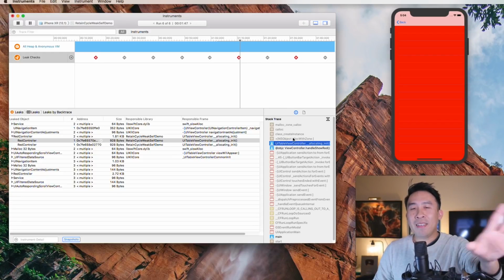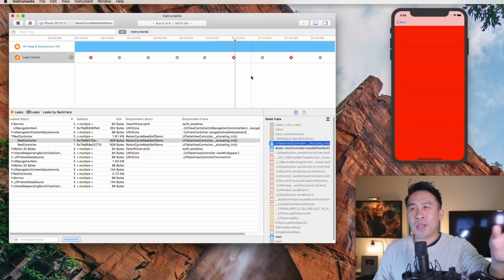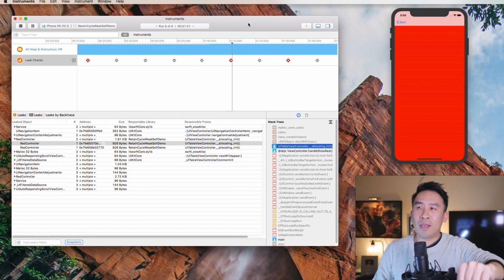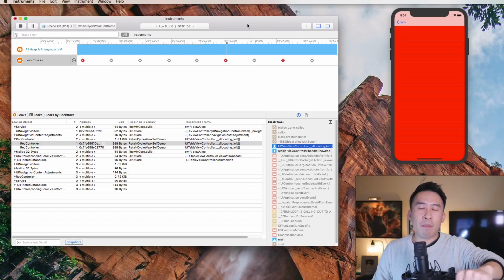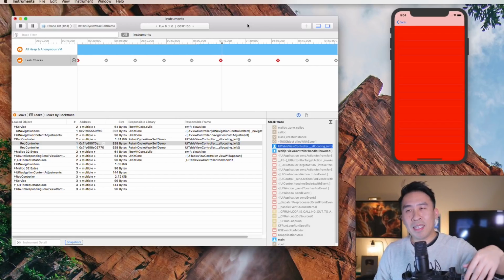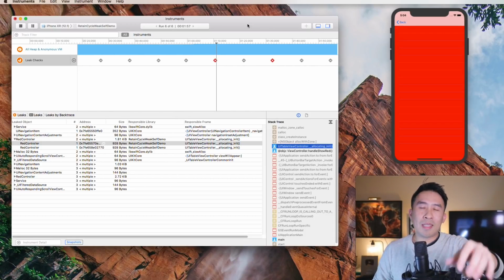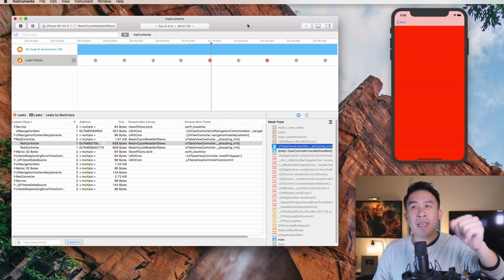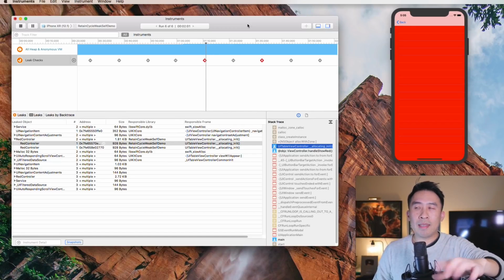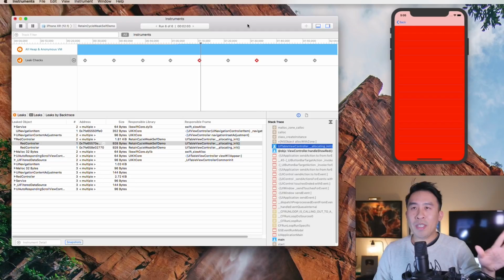Okay, so by the end of today's lesson, we are going to figure out how to use Instruments to actually tell if we have a memory leak inside of our application. And then we're also going to discuss how exactly we break these retained cycle memory leaks inside of our apps. All right, so hopefully that sounds good.